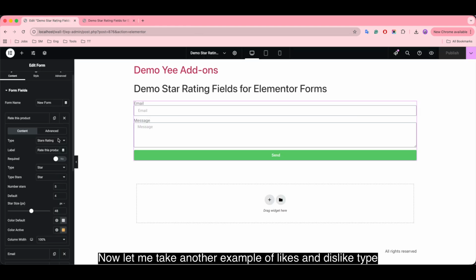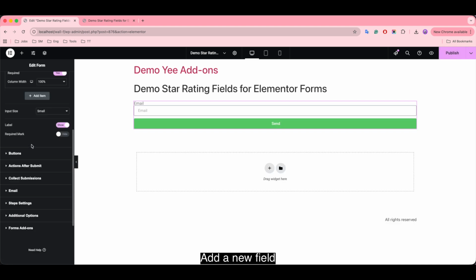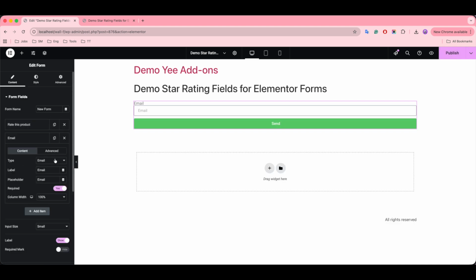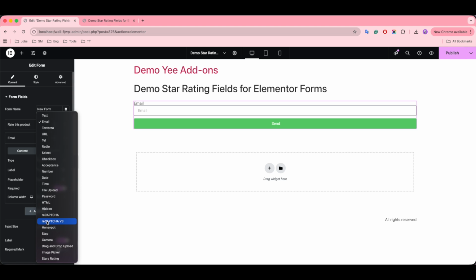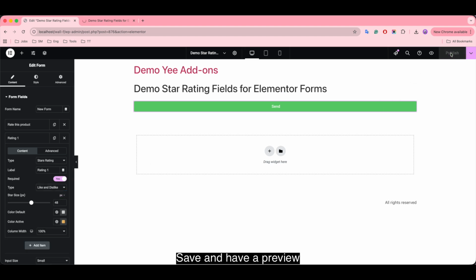Now let's take another example of the like and dislike type. Add a new field. Choose like and dislike type. Save and have a preview.